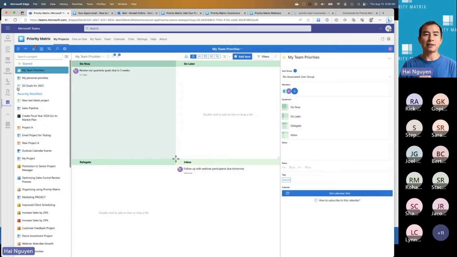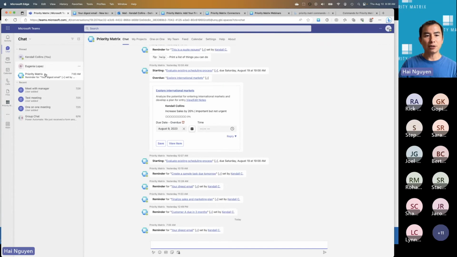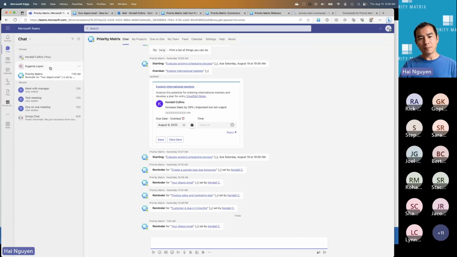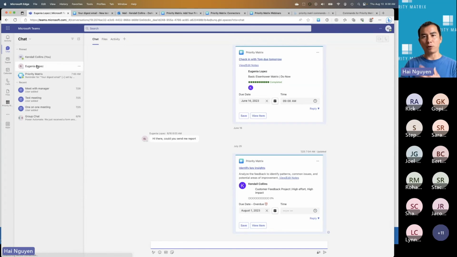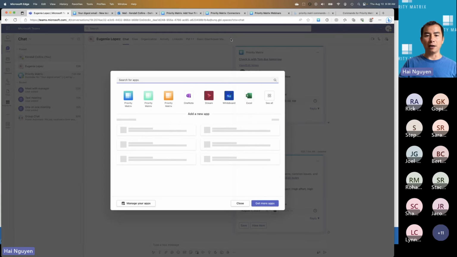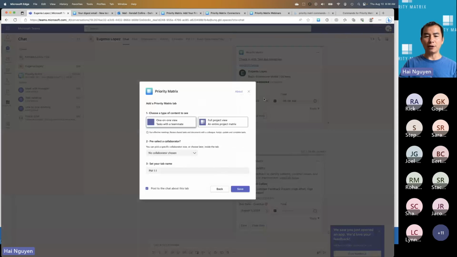But here's a couple of things that make Party Matrix very unique. One, if I went to a chat, right? So for example, let's say I work with a teammate. What I can do is go to this plus icon and choose Party Matrix. When I do that, I'm adding what's called a Party Matrix tab. And I can attach a project from Party Matrix into a tab and share it with a teammate directly in a Teams conversation.